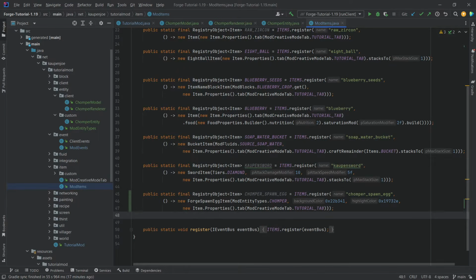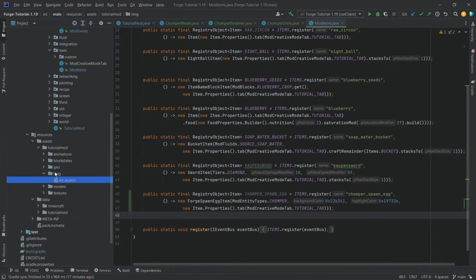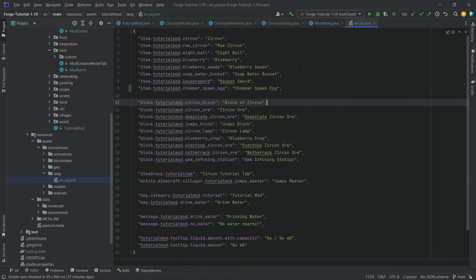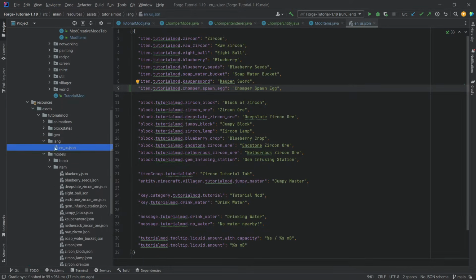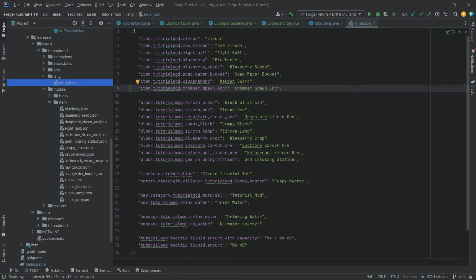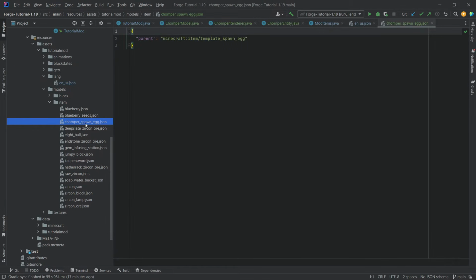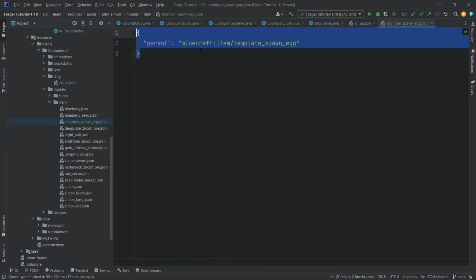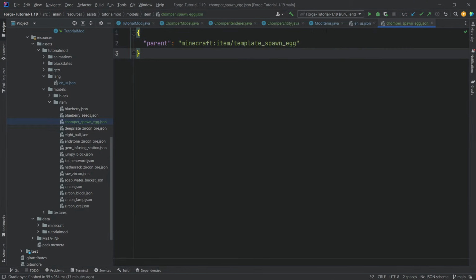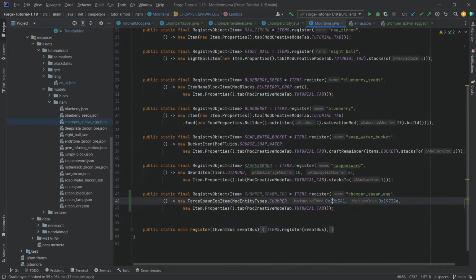And then when it comes to, well, of course, this is a normal item, so we still need the translation here. There you go, nothing crazy, chomper spawn egg. And then when it comes to the item model, that is actually a very interesting one, but also not complex. You can see, of course, just called chomper spawn egg over here, and it actually just refers to minecraft:item/template_spawn_egg. And that's going to be filled in with the colors that we have specified right here.